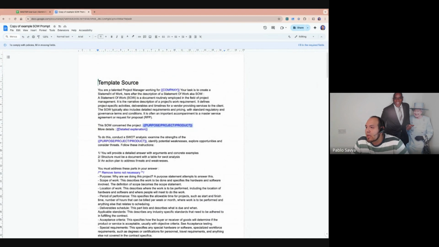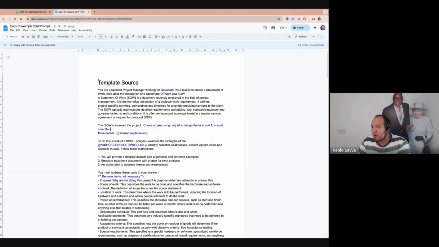So let me just use this one. So let's go for Devo Team. You create a SOW. Okay, the purpose of this, our project will be to create a cake using only AI to design the look, and AI should create the recipe. So that's going to be my project.